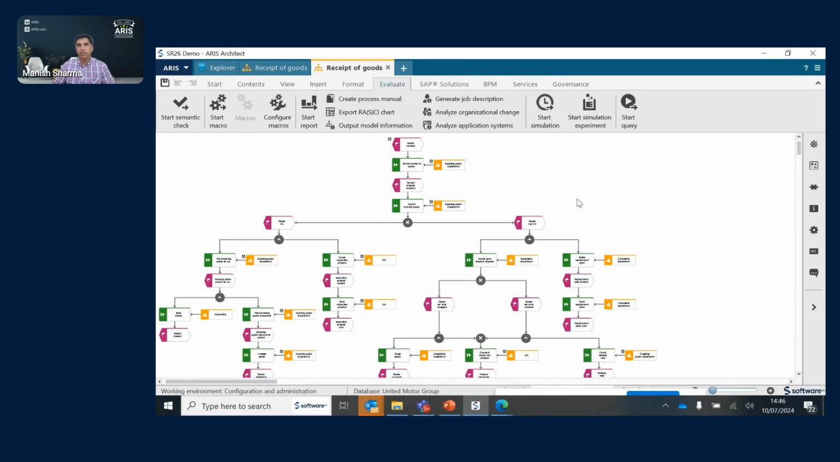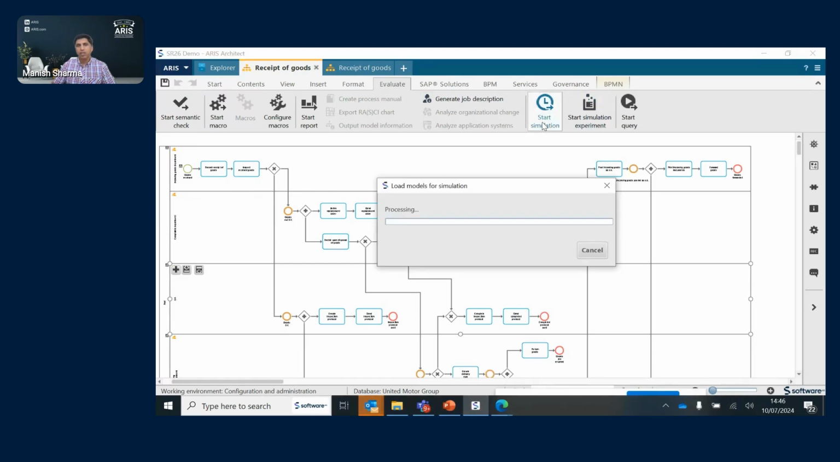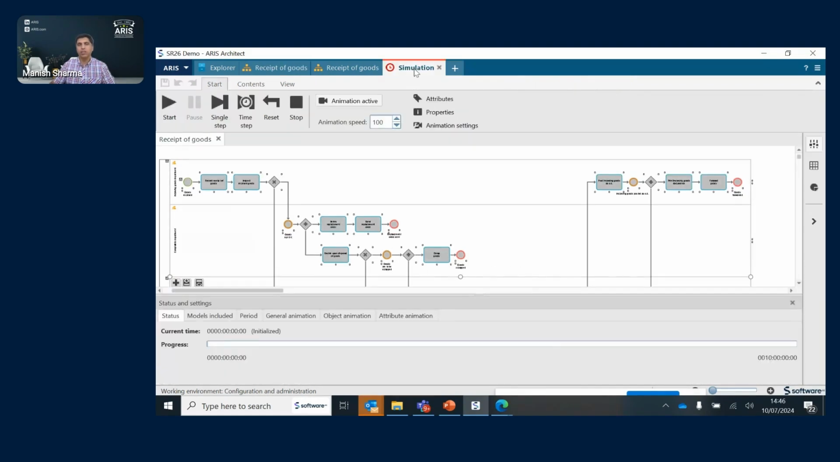As I said earlier, you can click on evaluate and you have this start button, start simulation, which you can use. It's also available on the BPMN model. What it does is it processes the process in terms of checking if everything that's needed in terms of attributes and the mandatory information is all present. And if it finds that everything is available, then it opens up this process in another tab as read only and grays it out, and then you can work with it. So you can see now it has opened as a new tab called simulation, and then it grays out everything.